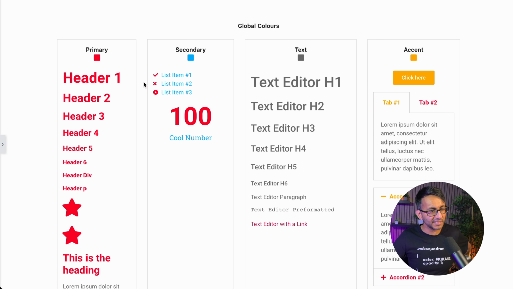Now, the secondary color isn't used that much, if I'm honest, which is a bit weird. I would have expected it to be used a lot more, but the primary color is the one that kicks in the most. The secondary color, you can see what's going on here. The text one is pretty self-explanatory. If you drop in a text editor, it doesn't matter what you select all the way down to paragraph and pre-formatted, it will adopt the text color.